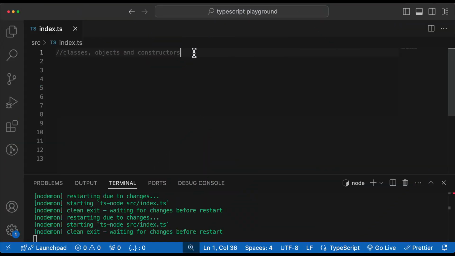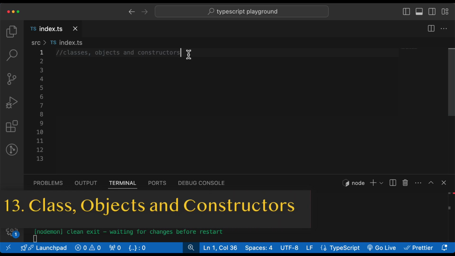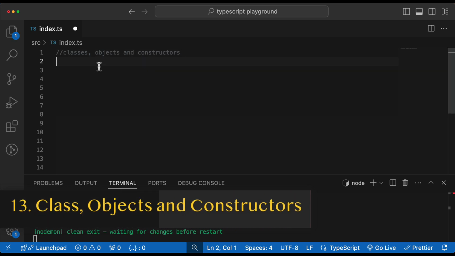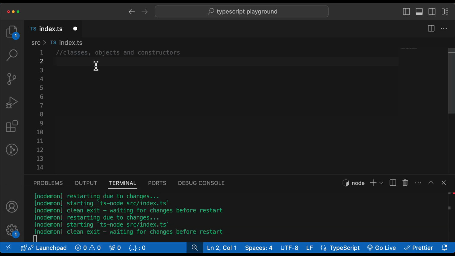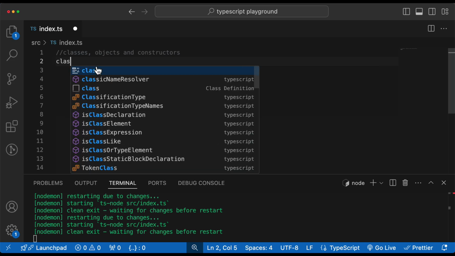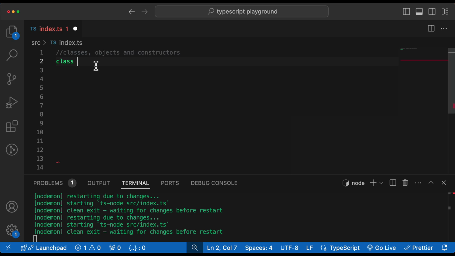In this video, let us discuss classes, objects, and constructors in TypeScript. In TypeScript, a class represents the blueprint, which is nothing but the structure of a real world entity. Let's take an example. We want to define the structure of the ATM machine. So in TypeScript, we're going to define it using the class, and to create a class we're going to use the keyword class followed by the class name. In this case, it's ATM machine.